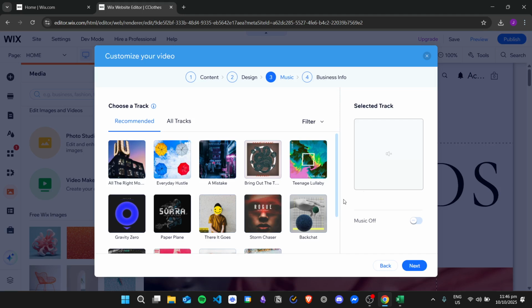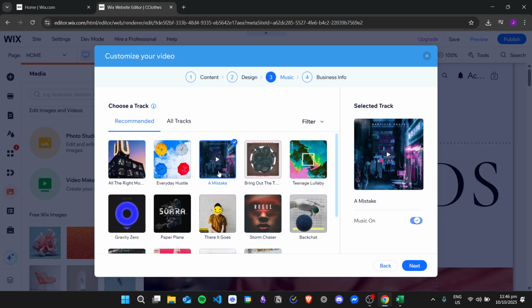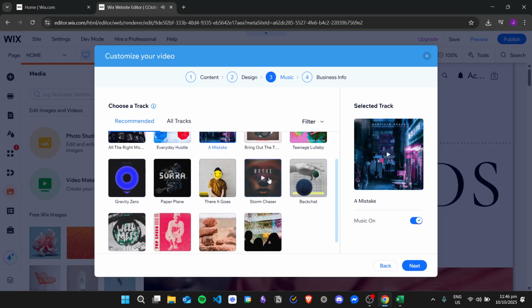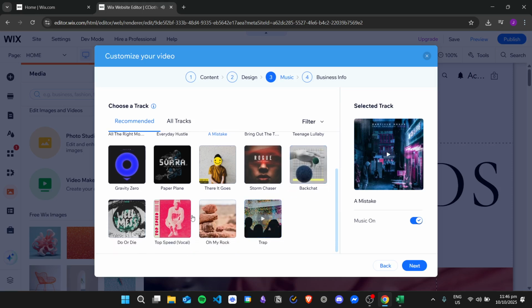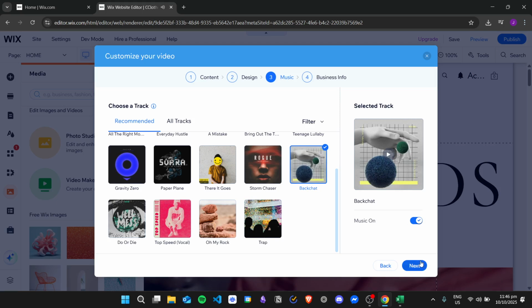Then from here we can choose a music for our video, so you can just play the specific music so that you can hear the music that you want to add to the video. So just be careful since some of the music in here is loud. For example, I want to choose this back chat. I'll just click on it, click on next. You can also decide if you want to turn the music on or off. So I'll just keep it on.